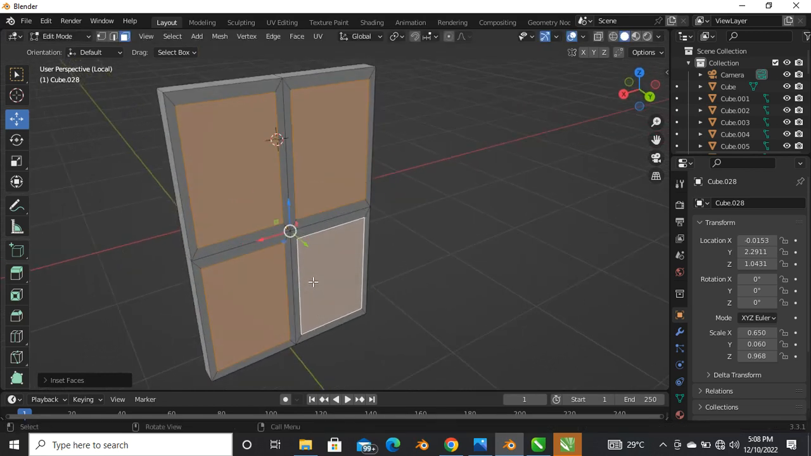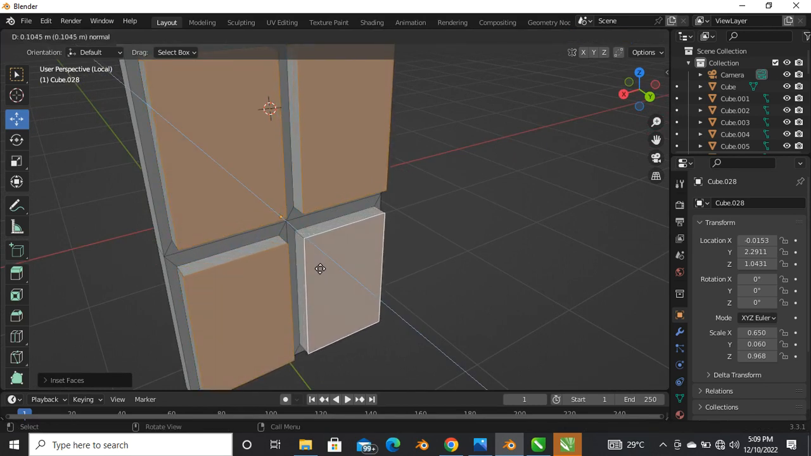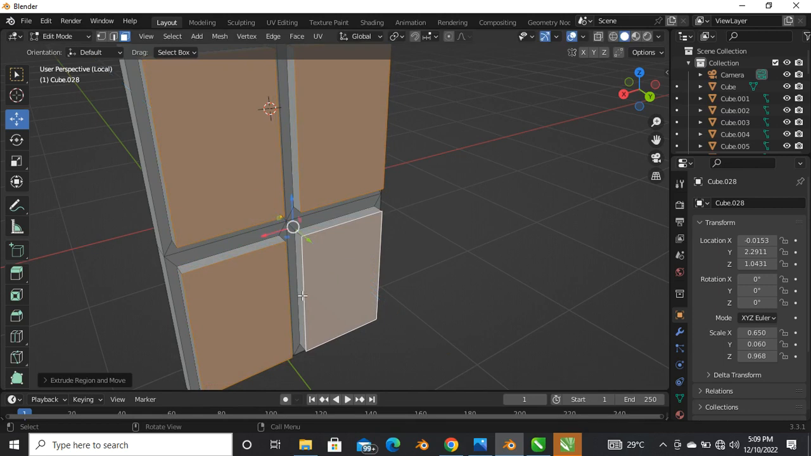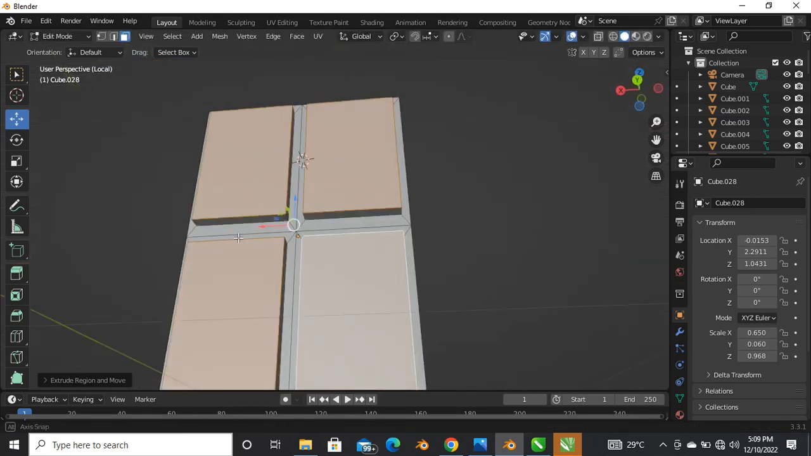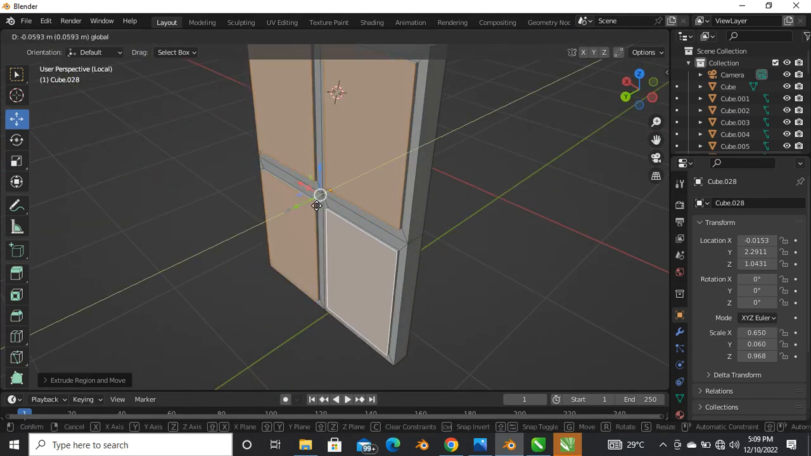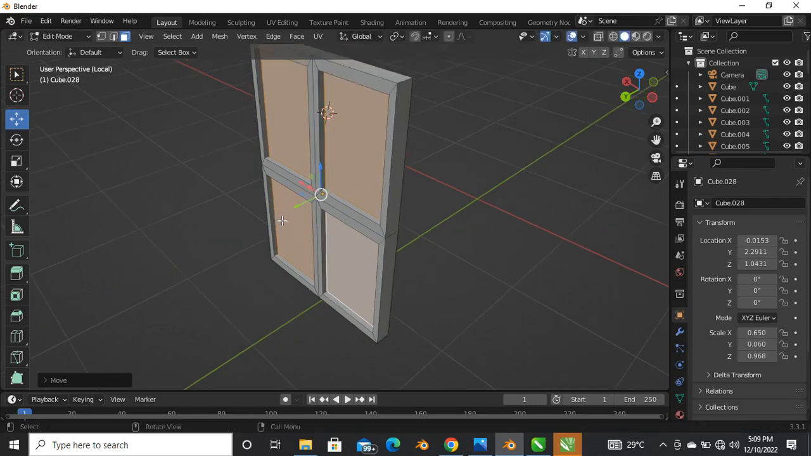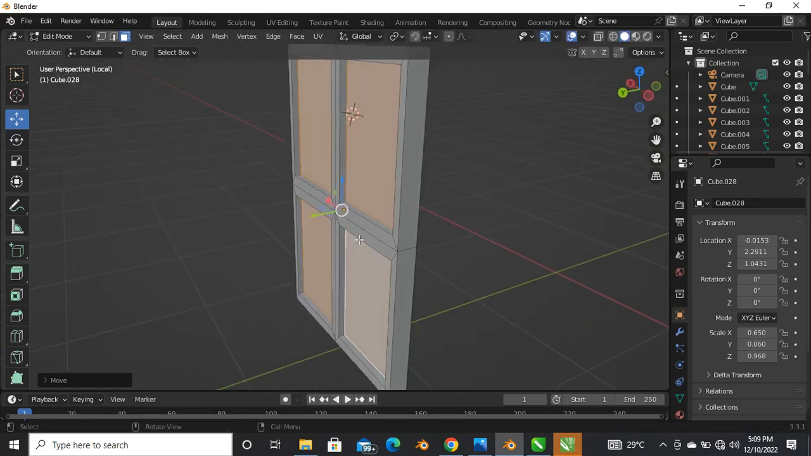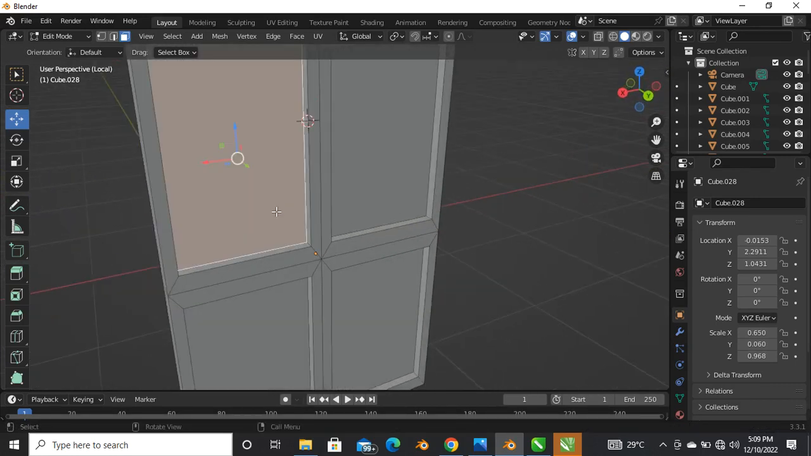So I can now say E to extrude forward, and I can say S to scale that, but I don't think I'll scale it. I'm going to just push it inwards a little bit, so I can either push this inwards also, which is nice if that's inwards. So this could be my door.